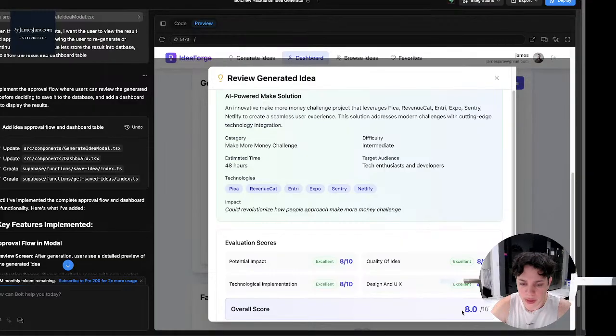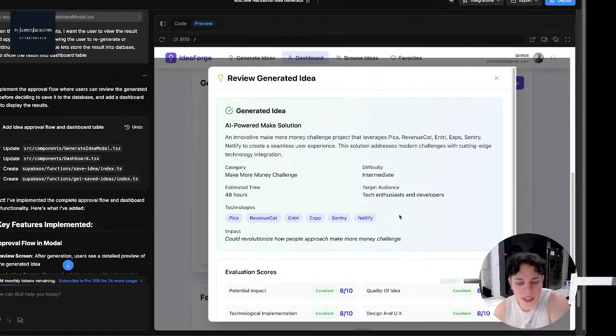Generate idea. Okay, it creates a new idea. AI-powered make solution, an innovative Make More Money challenge project that leverages Pika, RevenueCat, Sentry, Expo, and Netlify to create a seamless user experience. Okay, I don't see anything relevant here, but because this wasn't created with AI, this is mock data. What I'd say is that it's okay. So category, yes, difficulty, estimated time 48 hours, target audiences, technologies, impacts.